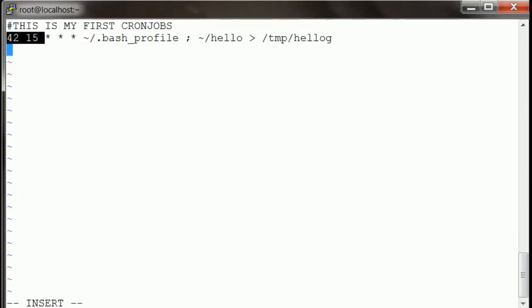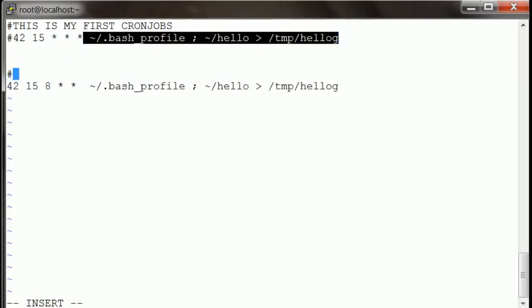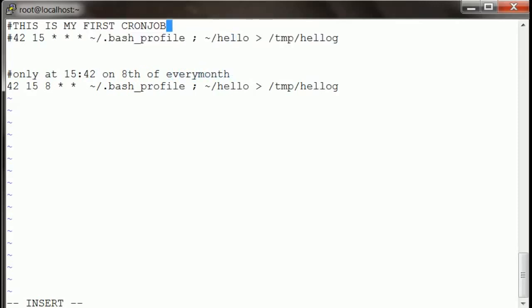Now if we want it to run at the same time, only on the 8th of every month, the cronjob is gonna look like this. So guys, I'm gonna edit it. I'm gonna say only at 15:42, on the 8th of every month, every day of the week.